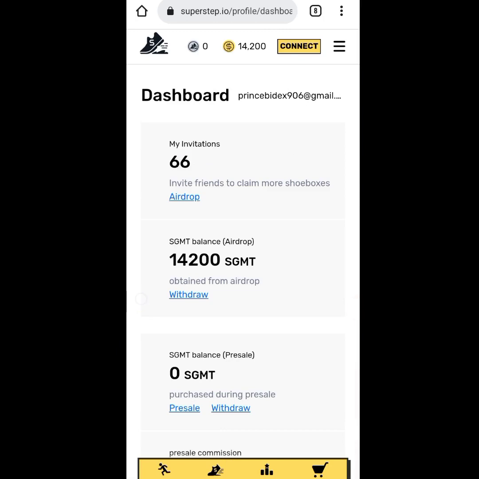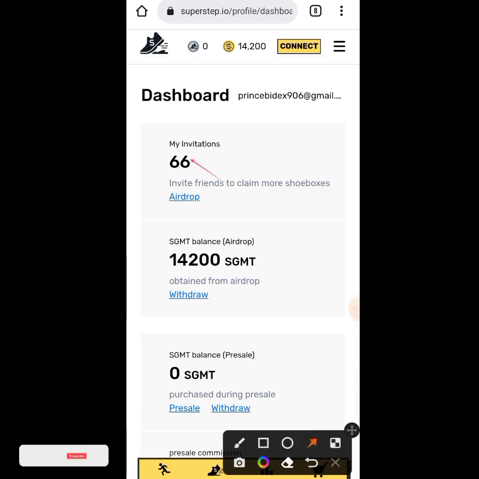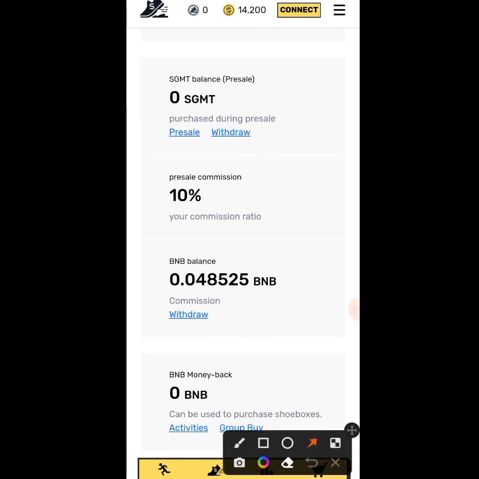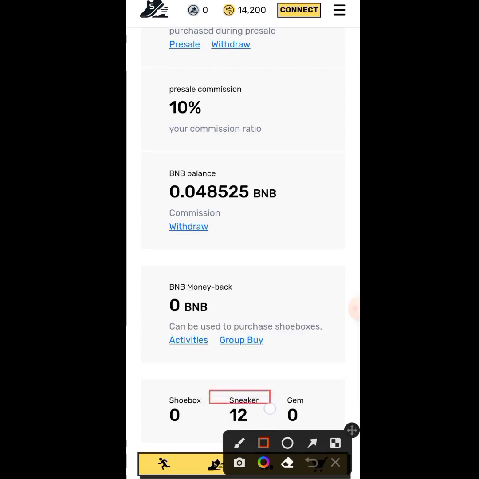When you come over to dashboard, you'll be seeing the number of invites you made. You'll be seeing your balance here. I'm having this particular amount as balance, and you'll also be seeing your pre-sale. If you partake in the pre-sale, you'll be seeing the particular amount you are having. And through the invitation I made, I got this particular amount of BNB as bonus. So I can also decide to make withdrawal. I just need to click on withdraw. And I also received 12 NFT.